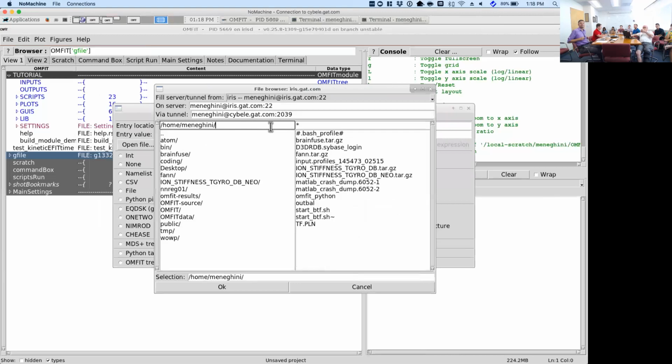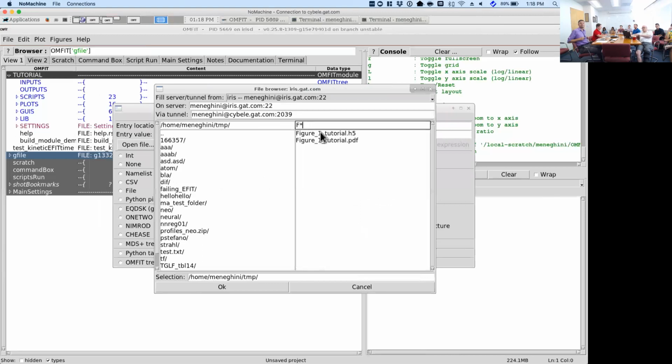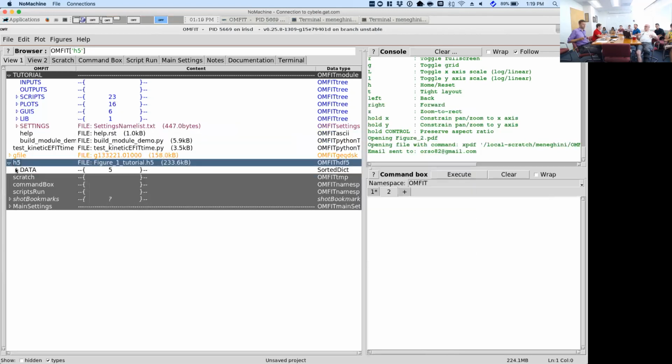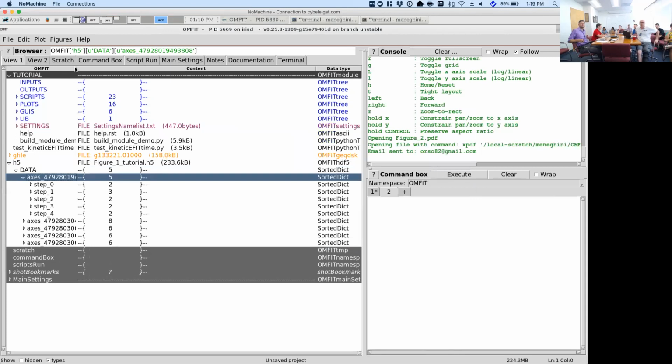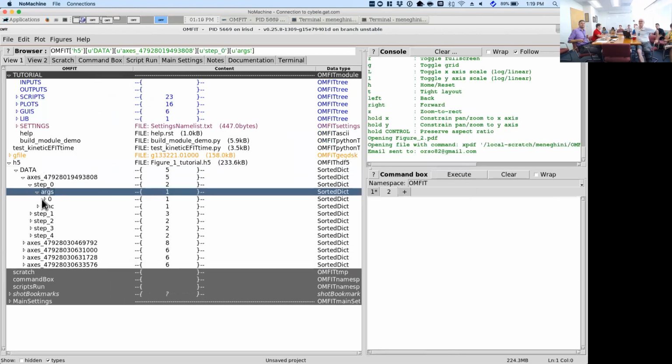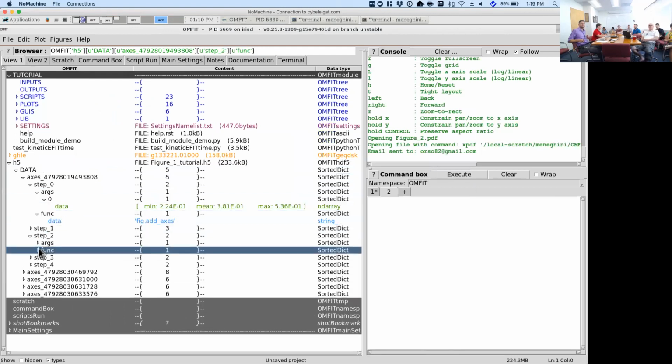So if we go under my home, TMP, and then under, right, this one. So the content of this, oh no, this is H5. The content of this H5 file contains your data. Okay, it's organized by axis. We had 5 axes in that figure, and so here it has the arguments that were passed to, for example, a given function.